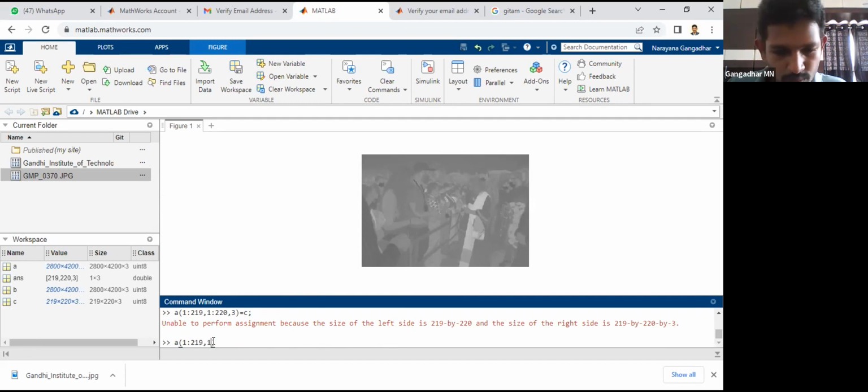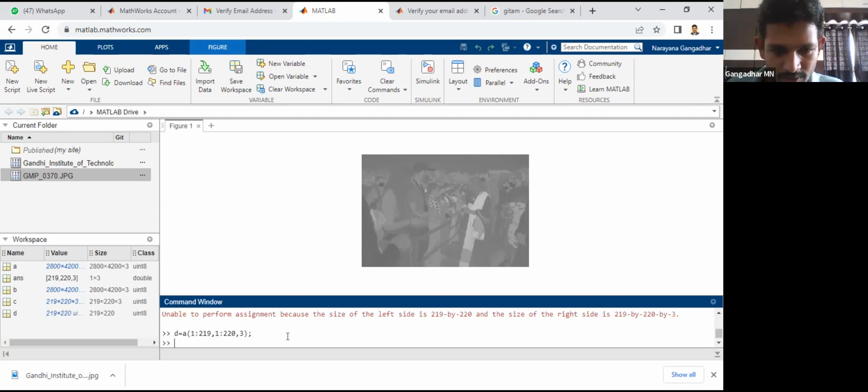Comma 1 to 220. And just rename it as some element D. So let us see first, is this possible or not? So this is possible.